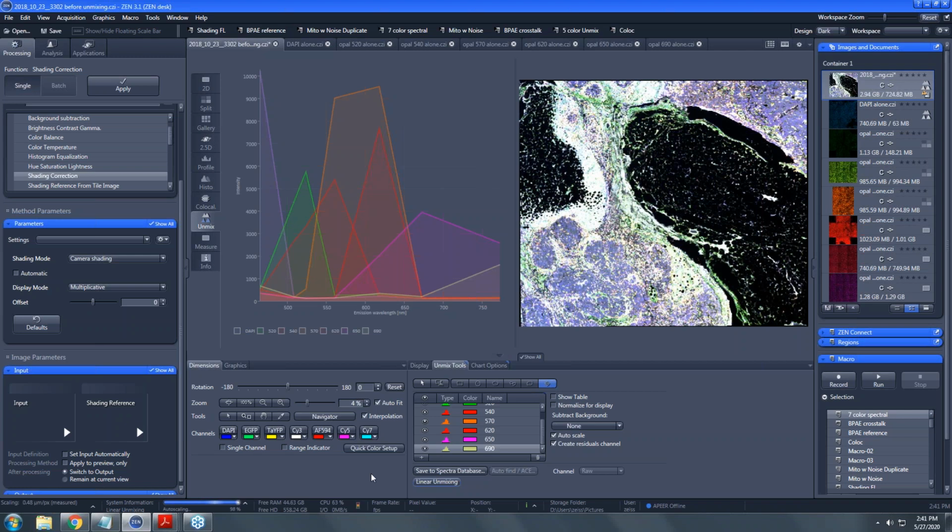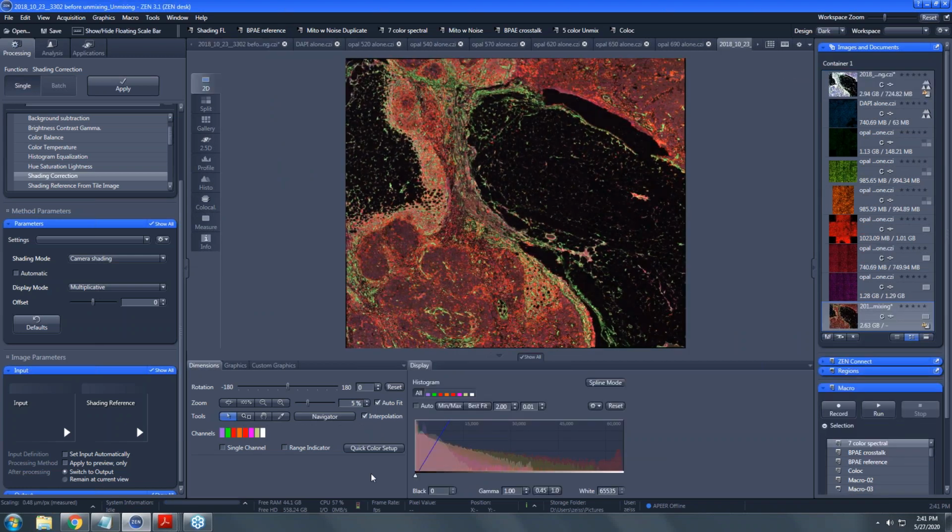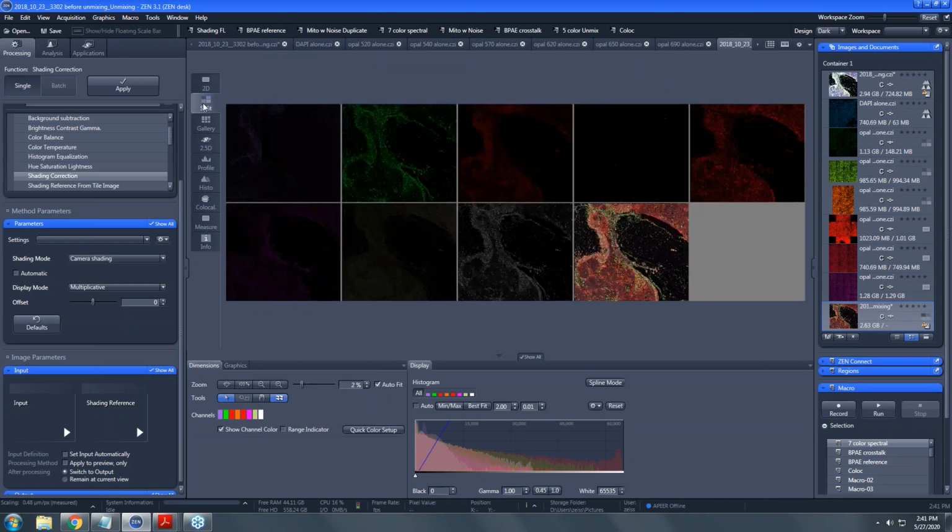All right. So here's our unmixed image. Terrific. And we can either do a split view or just toggle back and forth between them. And we can see that we have something that looks very different than we had when we had the full 7 channels independently.